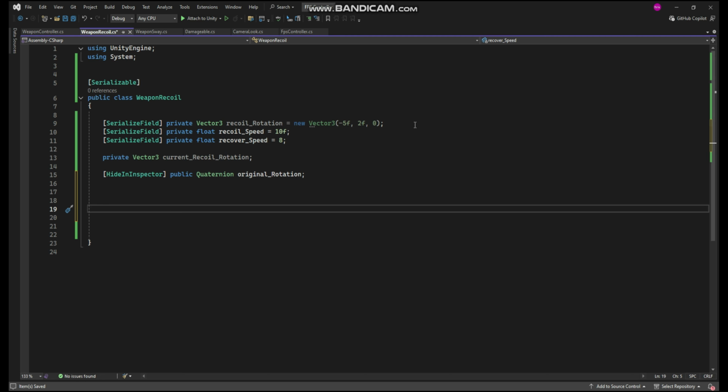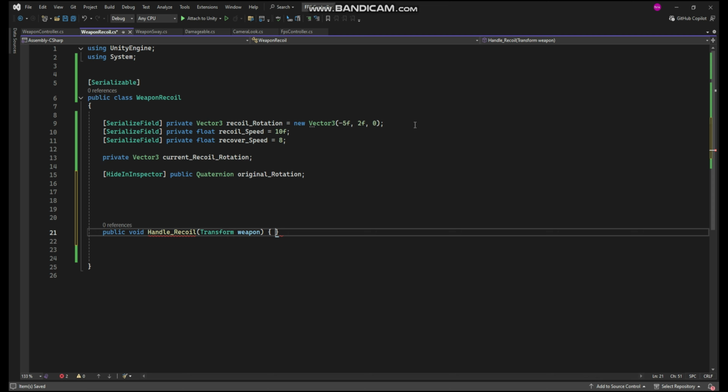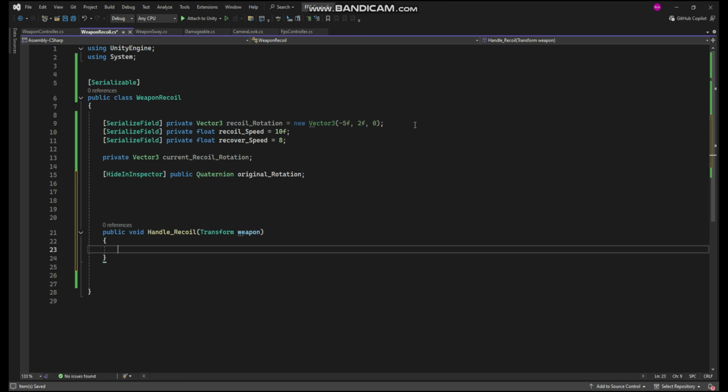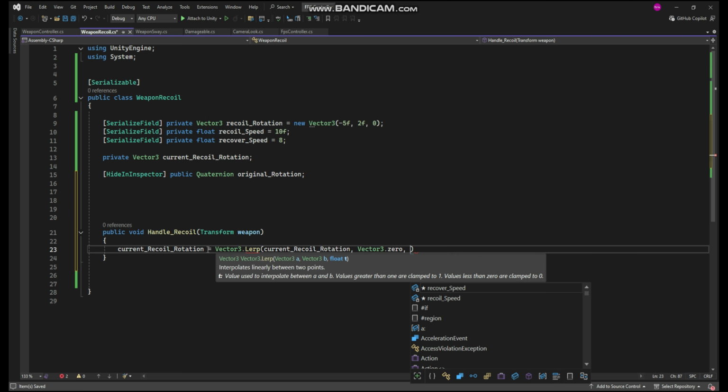Next, we need a function that will continuously update recoil every frame. Let's say public void HandleRecoil and pass a Transform parameter for the weapon so we can rotate it. First thing in this method is we'll smoothly recover recoil back to 0. Let's say our currentRecoilRotation equals Vector3.Lerp, and we want to lerp it from currentRecoilRotation to Vector3.zero, and Time.deltaTime multiplied by recoverSpeed.